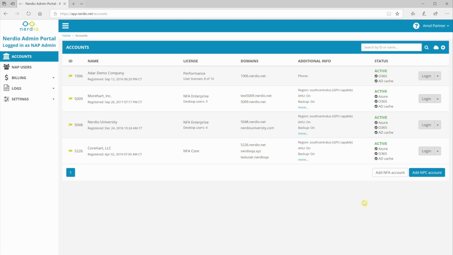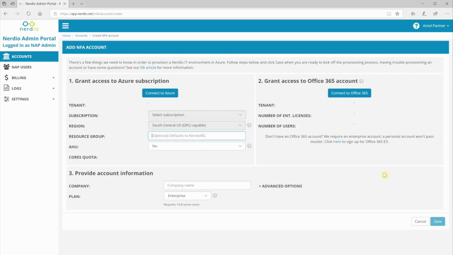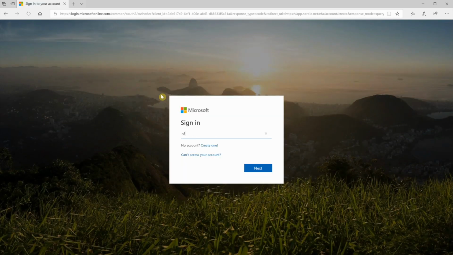I have logged into Nerdio admin portal and will now click on the Add NFA account button. On this screen, the system needs three pieces of information from me. I need to provide the Azure tenant where I want to stand up my IT environment. I authorize Nerdio to connect to that tenant by clicking on the Connect to Azure button.